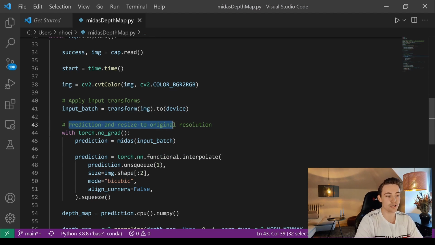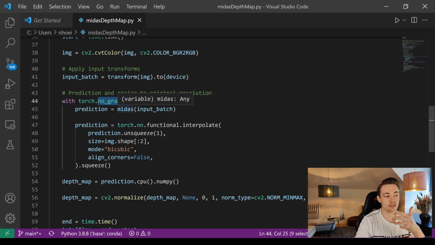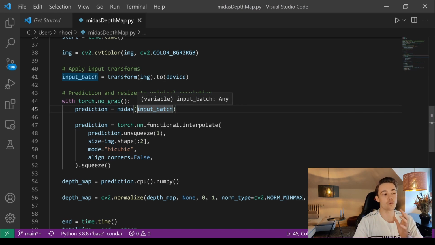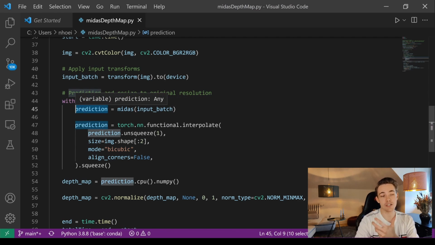Now we can go down and actually do a prediction and resize it back again to the original resolution. So now we have converted the input batch for the neural network. Then we do prediction, and then we resize it so we can display the output later on. So here we are just going to get the prediction. First of all, we're going to use with torch.no_grad. Basically here we're just telling torch that we're doing inference now. We're not doing any training, so we don't want any gradients when we're taking this step in our neural network and doing a forward pass. So here we have our prediction. We have our model MiDaS, and we pass in our input batch, or input image, into our model, and the output from our model is stored in this prediction variable.